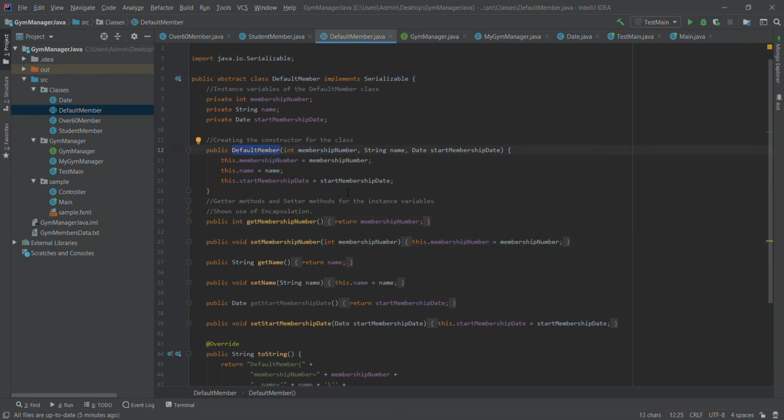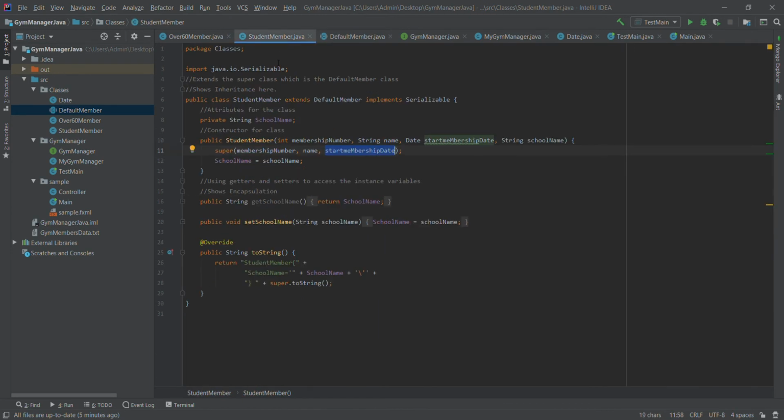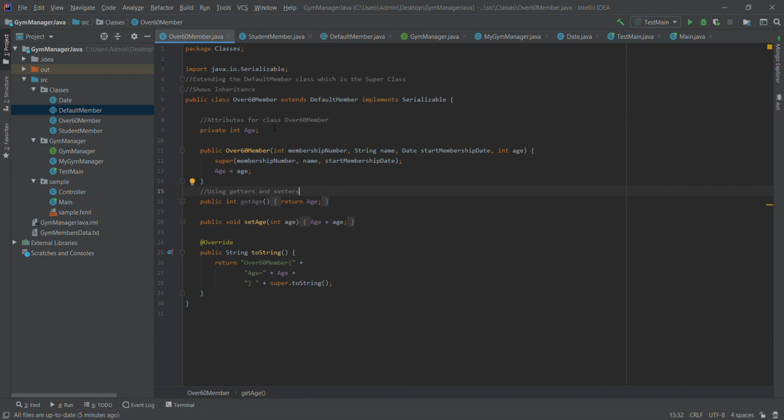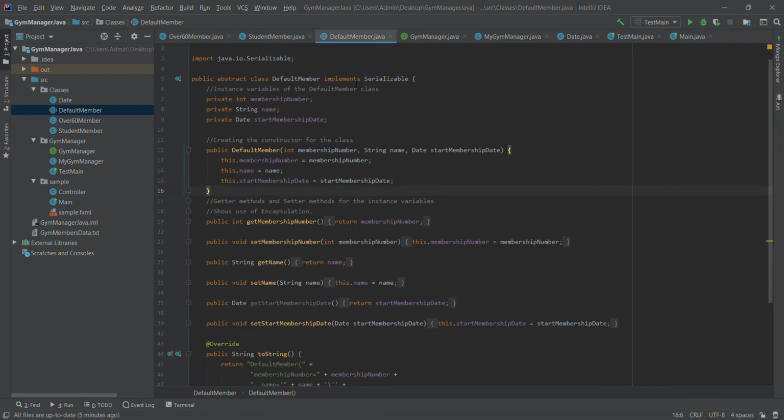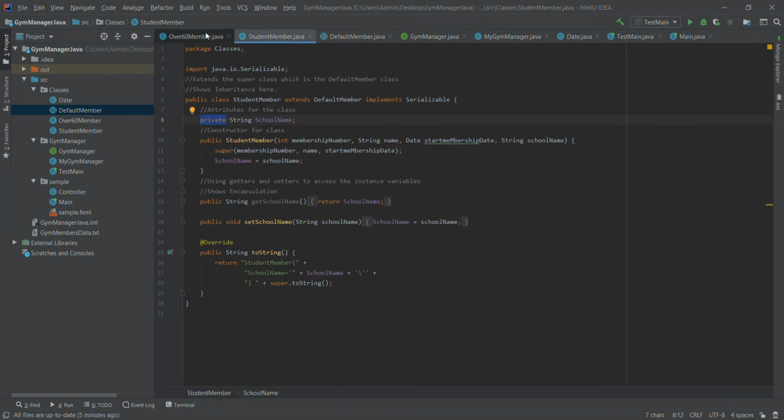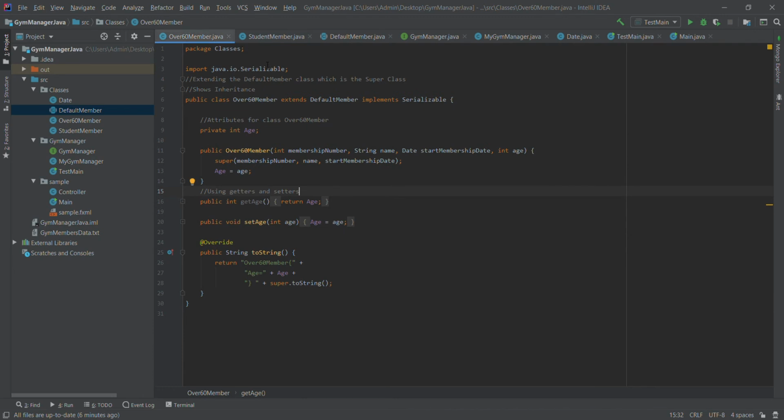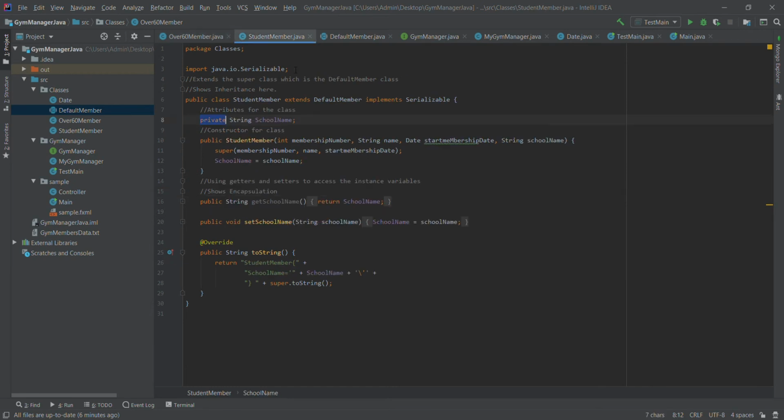So here we are following the concept of encapsulation. It goes the same with the student member class. As you can see, the variables and the getter setters. Also the over 60 member class. And the default member class is the super class here, and the student member and the over 60 member classes are the subclasses here. So you can see they extend the default member class here as well.